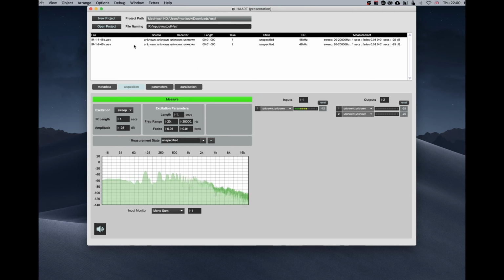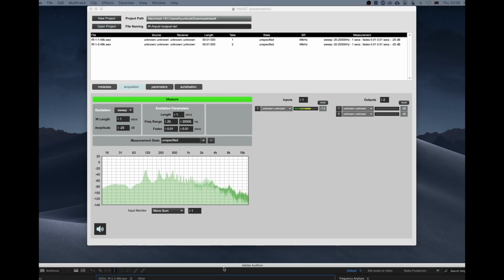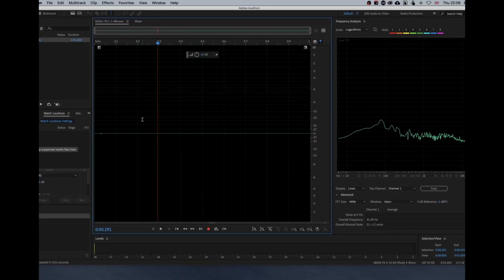Okay, that's all done. Now we can see these 2 files generated in the folder you created. We have IR1-1, which is the first microphone from the first speaker, and the same microphone capturing sound coming from the second speaker. Okay, now let's have a look at an impulse response we captured.